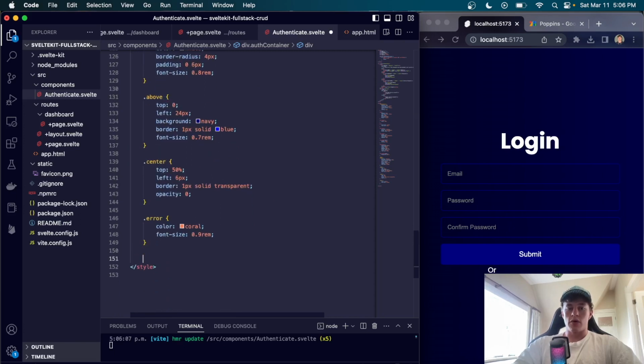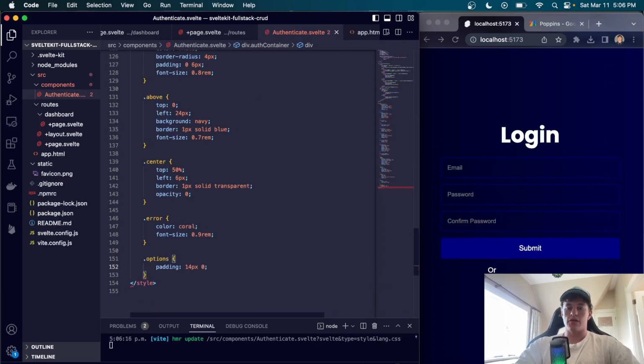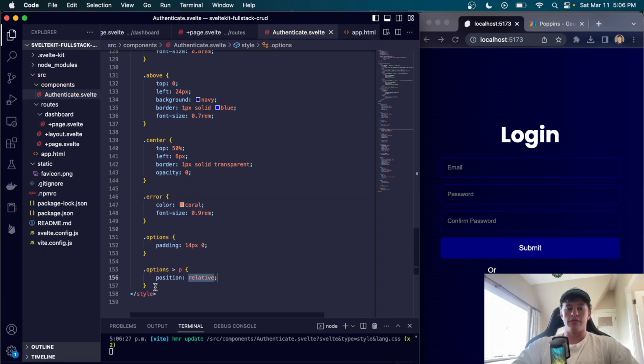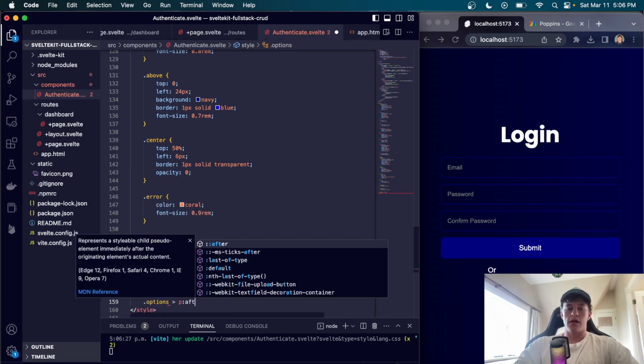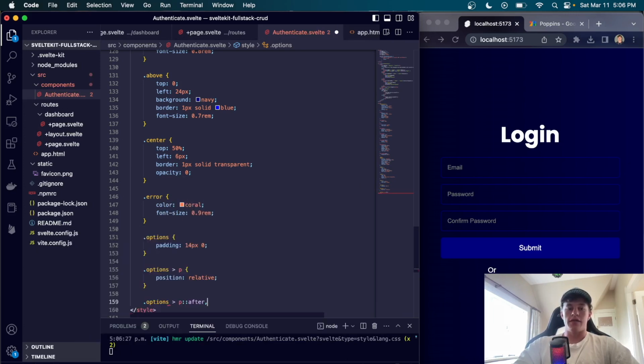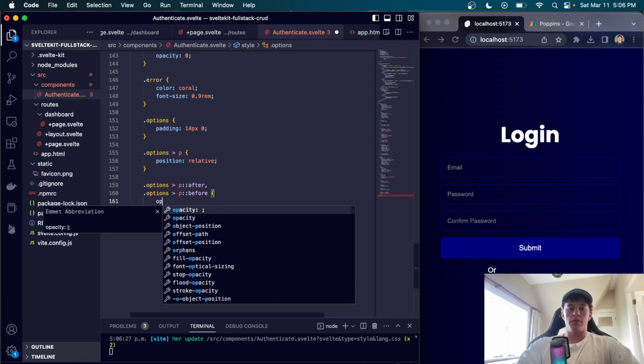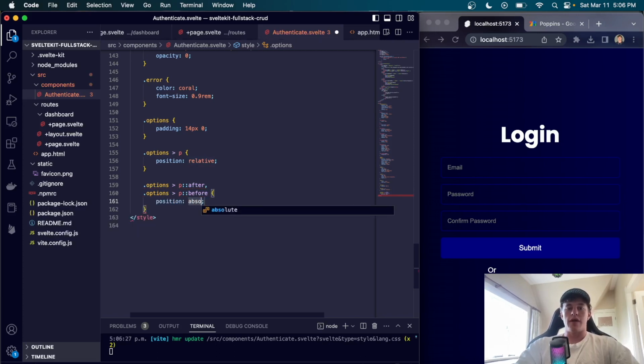Come down to the bottom, we'll quickly style .options. So we'll give this a padding of maybe 14 pixels vertically and 0 horizontally. We're going to give .options, and then the direct descendant paragraph, a position of relative. And then we're going to go .options, direct descendant paragraph, and give it a pseudo class of after. We're going to do .options, direct descendant paragraph, pseudo class of before. We're going to give these both positions of absolute.